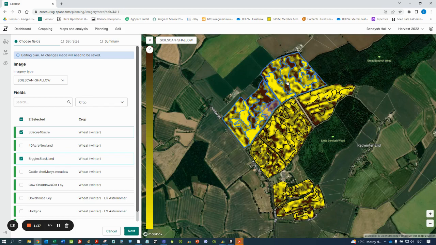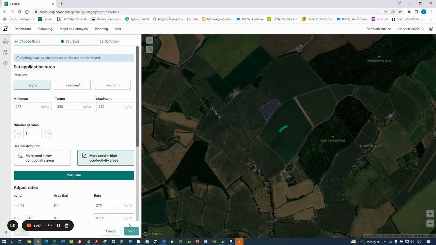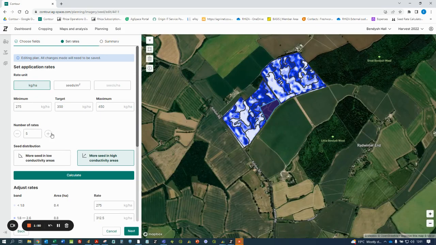So today we're going to edit a plan that's previously been made, and you can see we've got two fields in this plan. I'm happy with my choice of two fields, so I'm going to click next, and I'm taken through to the plan builder window. At this point I can edit anything from target max and min rates to the number of bands if you're on an NDVI image, or the strategy of seed deployment that I've picked.